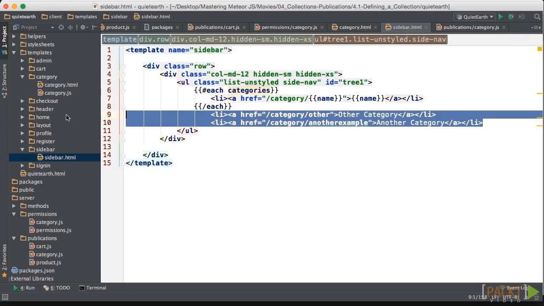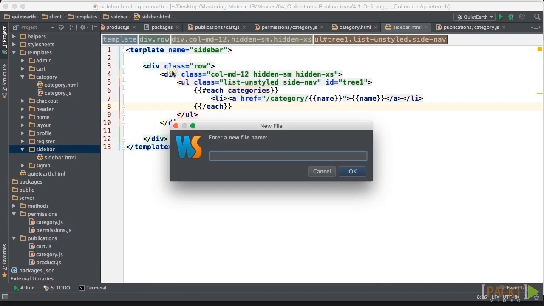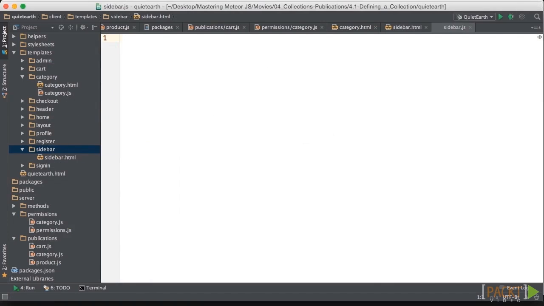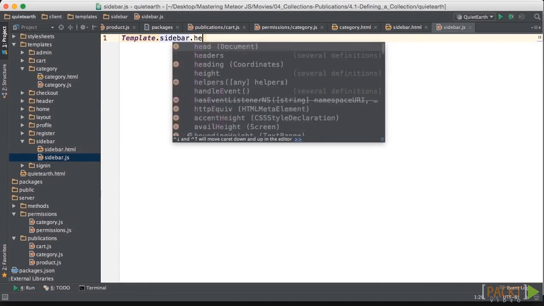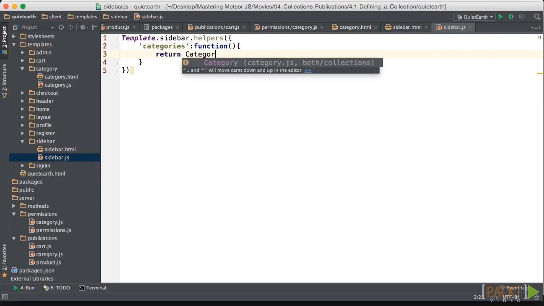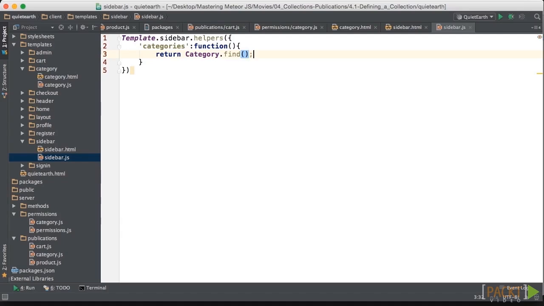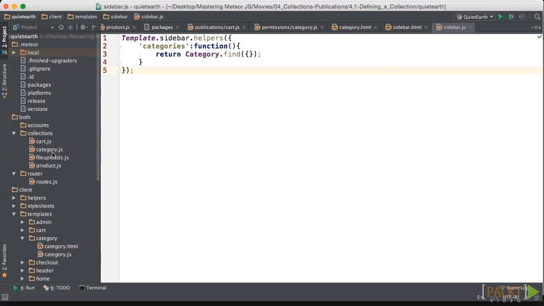So the next thing we're going to do is create a JavaScript file for the sidebar, and inside of there we're going to define our first helper. And that helper is going to be the categories. So we're going to say that categories is the helper, and the callback function is to return category.find. Now, keep in mind, we just did this in the publication. However, all that's doing is telling what the server should return. This is telling what of the things that are returned should be displayed to the user. So that's hard to get your head around, but we'll cover it a little bit more as we go.